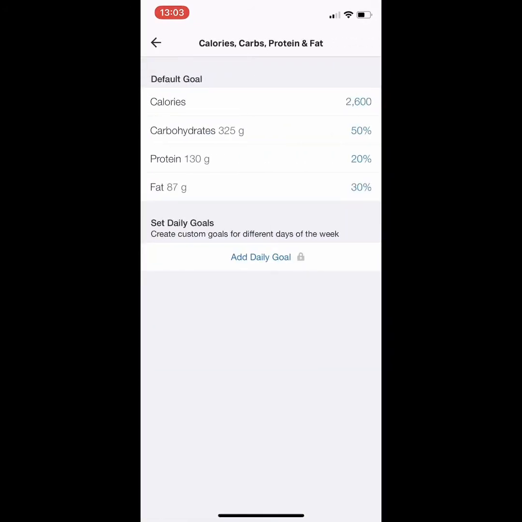The next thing we're going to do is set our calorie target, our carbohydrate target, our protein target, and our fat target. So your coach should have given you these numbers, or you should have been able to work them out for yourself. And all you're going to do now is input the data that you've been given or that you've worked out into the MyFitnessPal app.